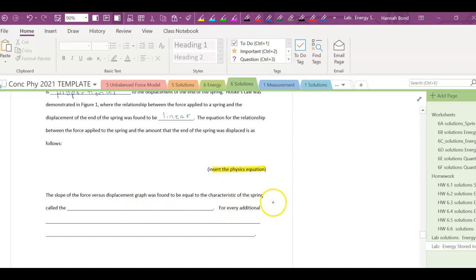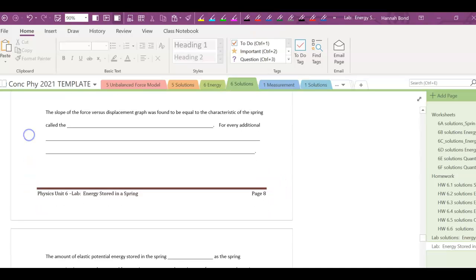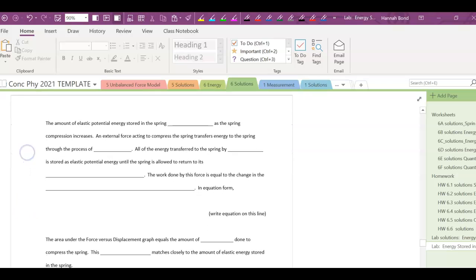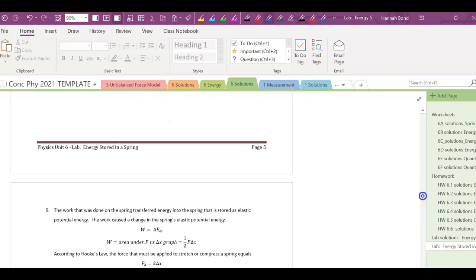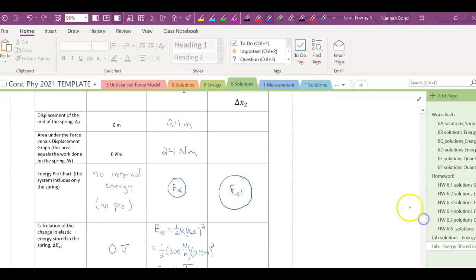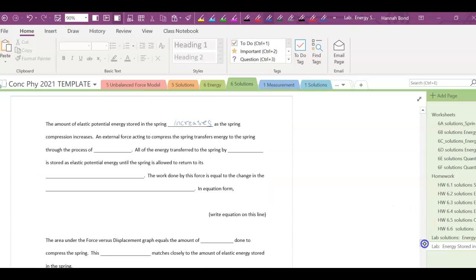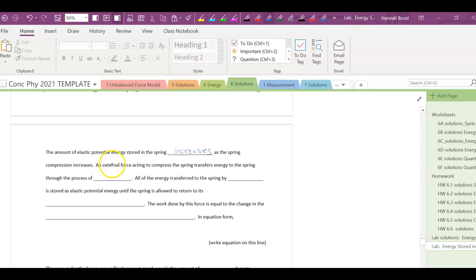And we also did answer these two questions up above, but we're just copying them here to our conclusions to be complete. The amount of elastic potential energy stored in the spring increases as the spring compression increases. That's why we showed in this table that the pie got bigger, right? As we deformed the spring more, it's storing more energy. And so the potential energy stored in the spring increases.